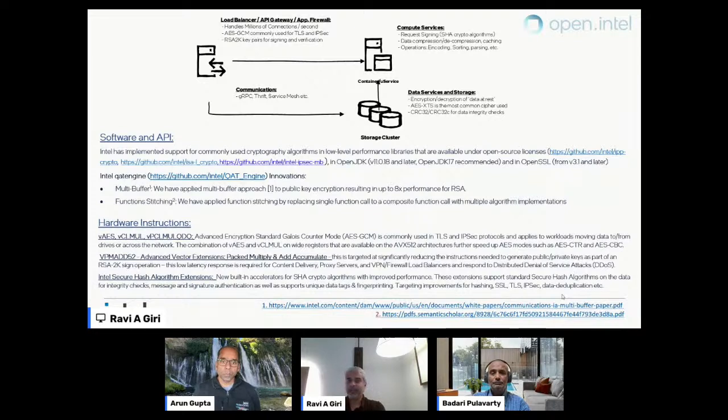So there's encryption and decryption, there's key pairs for signing and verification, there's encrypted communication through gRPC or service mesh. You have encryption involved in reading and writing data on storage clusters, and also hashing, request signing, data compression and decompression operations on the computation side as well. So all of these areas are dealing with operations that can be accelerated with these hardware instructions. That's the context for this.